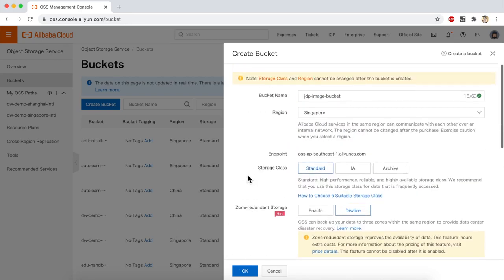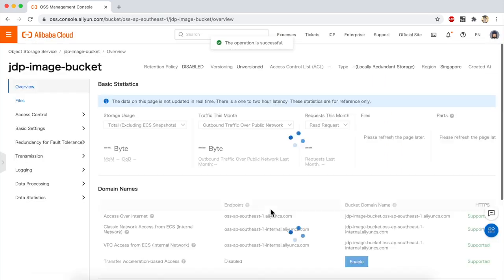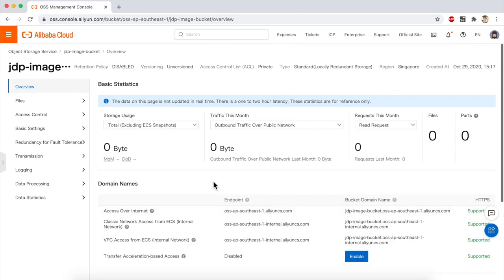So I've now set my bucket up the way I want, and I can click OK, and the bucket will be created. Once the bucket is created, we can navigate into the bucket and try uploading some data. So that will be next. So here's our bucket. It has been created.